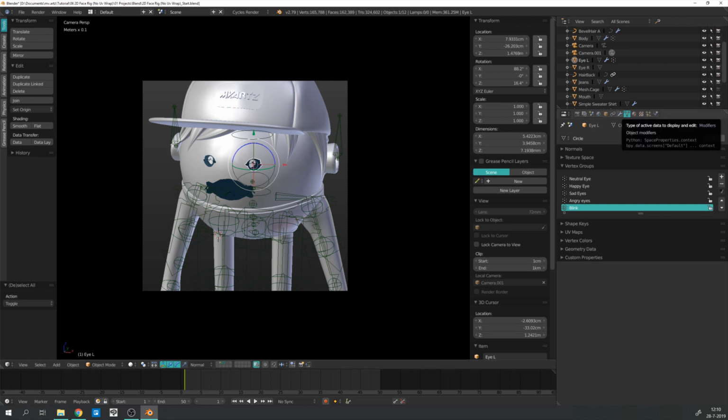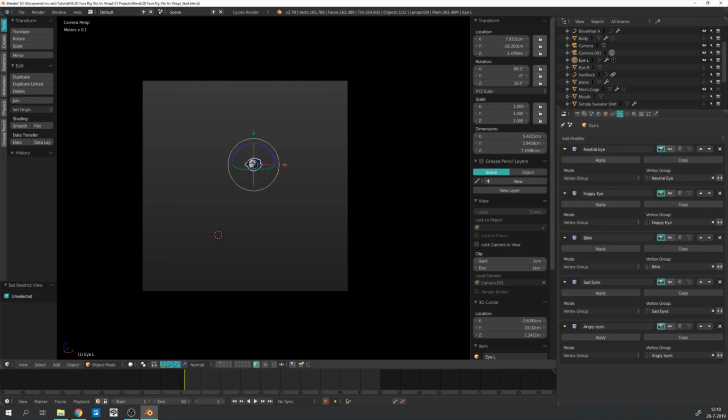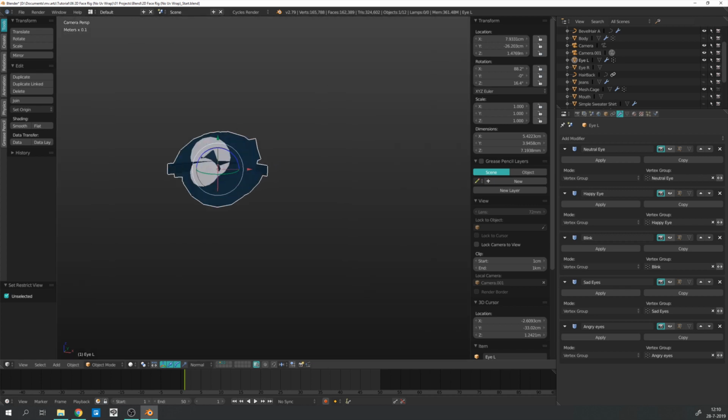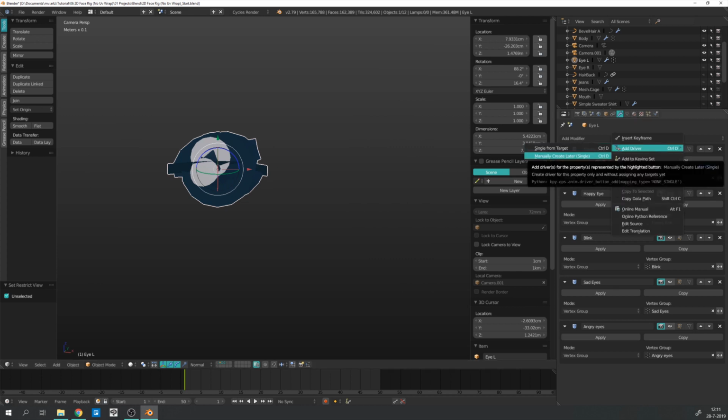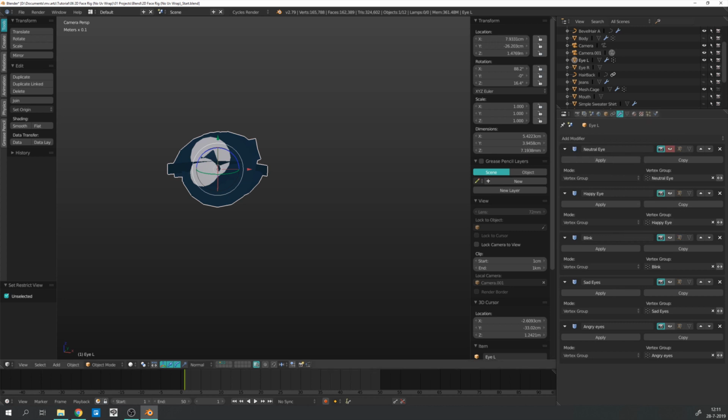Now we're going to add a driver to the first mask. I hide all the other meshes so it's easier to look at. We're gonna add a driver to the restriction for the viewport. How we're gonna do that is simple. Right click on the eye, add driver and manually create later.